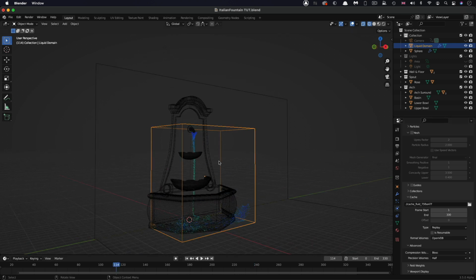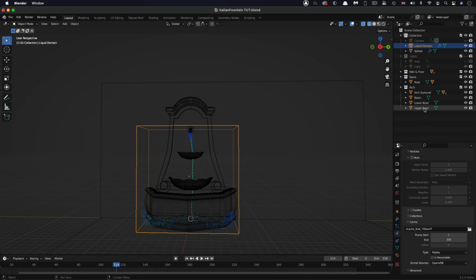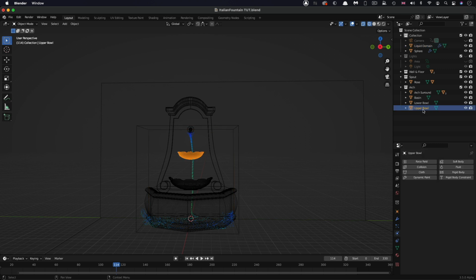So then we want to include, obviously, these bowls in the simulation. So it's flowing out of this bowl into this larger one and down into this bottom basin. So what we can do is add fluid simulations to each of these items. So I'm going to select the upper bowl, and we're in the physics properties here. I'm going to select fluid, and the type wants to be effector. And again, we want to turn on is planar. So again, we've come back to the beginning now.